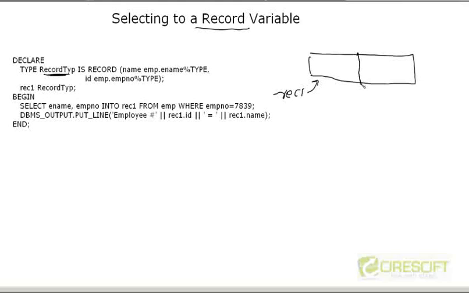So this rec1 is going to have two compartments. One is name, and the second one is employee number. Then what I'm doing is selecting employee name and employee number into rec1. If I did not use rec1, I could have done it another way, like with x and y variables, and I could have done x comma y.